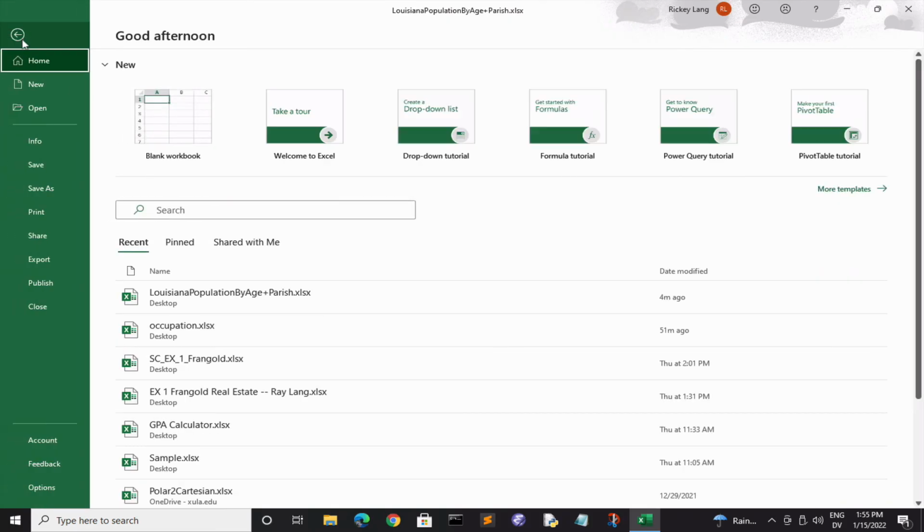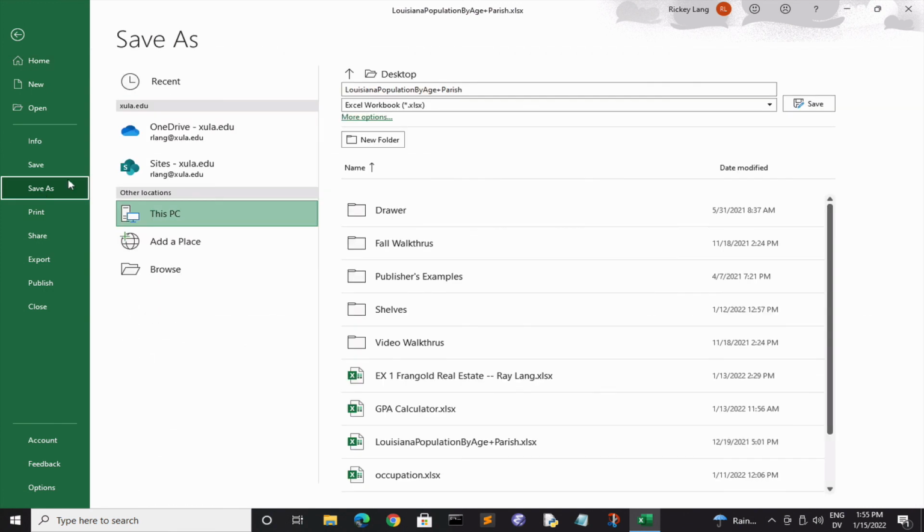I don't think it's saved. Save as. I click save. Save.